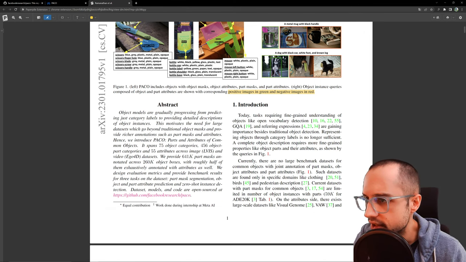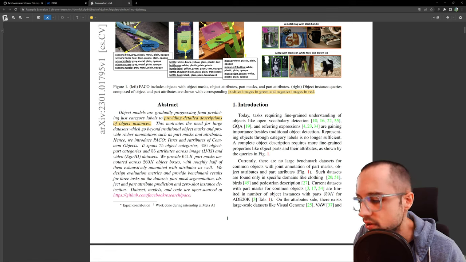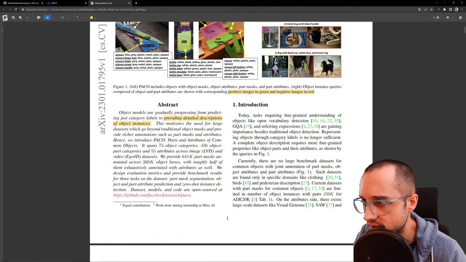Okay. Get into this abstract here. Object models are gradually progressing from predicting just category labels to providing detailed descriptions of object instances. Yeah, I think especially the combination of modalities that we're seeing, where image and text are becoming more and more the same thing, or at least both used as part of a larger AI model, this is becoming more and more true. Motivates the need for large data sets which go beyond traditional object masks and provide richer annotations such as part masks and attributes. Here we introduce PACO, parts and attributes of common objects. 75 object categories, 456 object part categories, 55 attributes across image and video data sets.